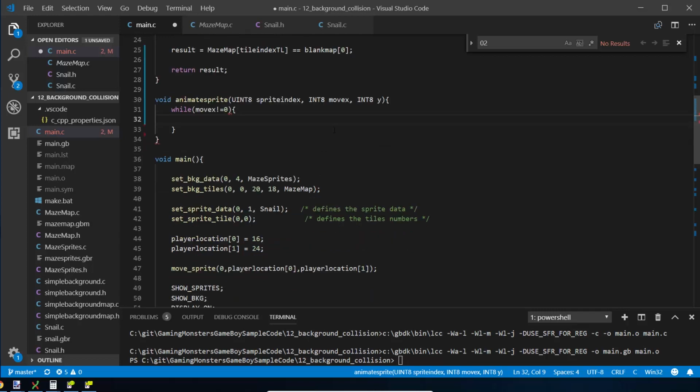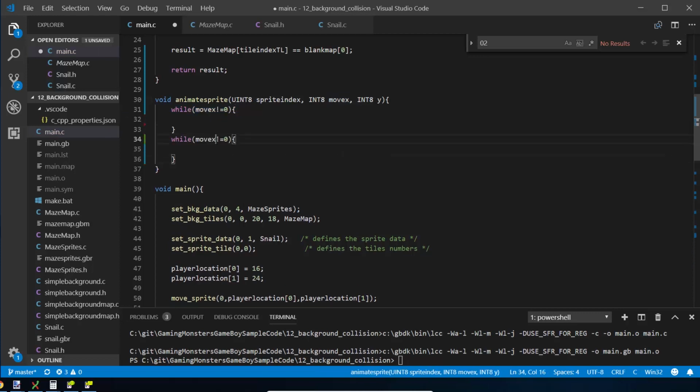So if I pass in a move in the Y and I pass in move X of 0, this is immediately going to equal 0 and then come out of this while loop. So we're going to do the same thing for move Y. So basically this means I'll only ever do one at a time and it won't run both of these pieces of code, it will only ever run whichever one is set.